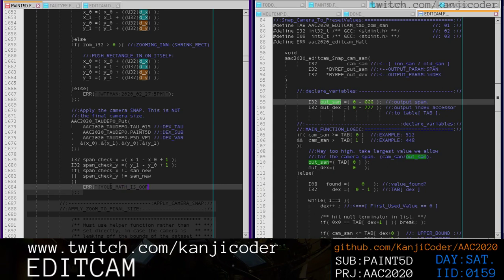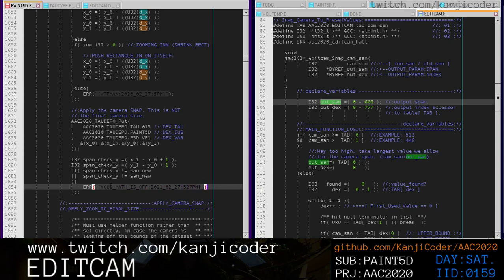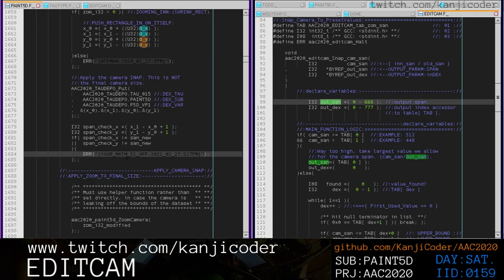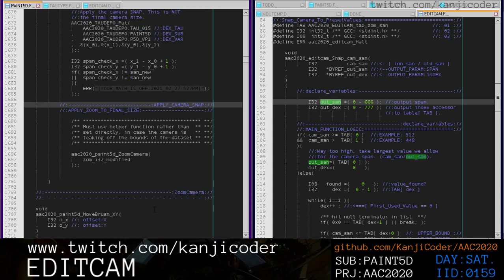And the year is what? So 2021, 02/27, 5:27 p.m. There. So just make a very specific error message. We don't really care about the contents of the error message. We just care that it's unique enough that we can find it later. Okay, so we've checked the span, and we've set these values. So now we're pretty sure we've applied this camera snap correctly if we get down to here.